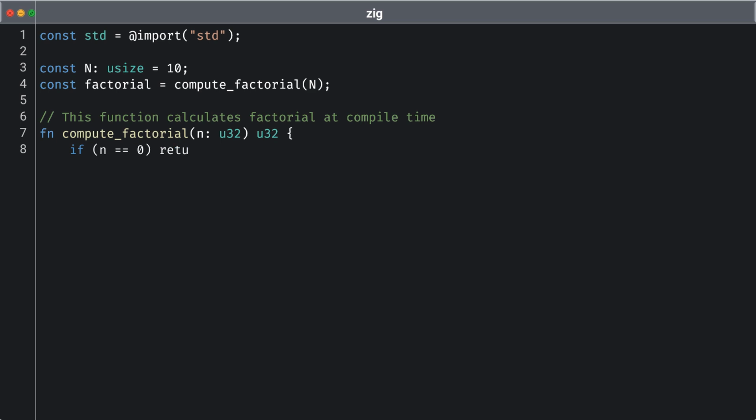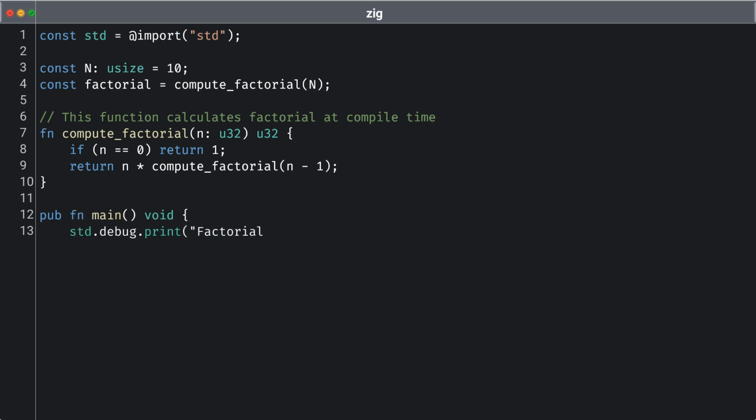This recursive function checks if the input n is 0, returning 1, which is the base case for factorial. Otherwise, it recursively multiplies n by the factorial of n minus 1. Now let's see how we can utilize this functionality in the main function. Here, we print the result using std debug print, displaying the factorial of n.